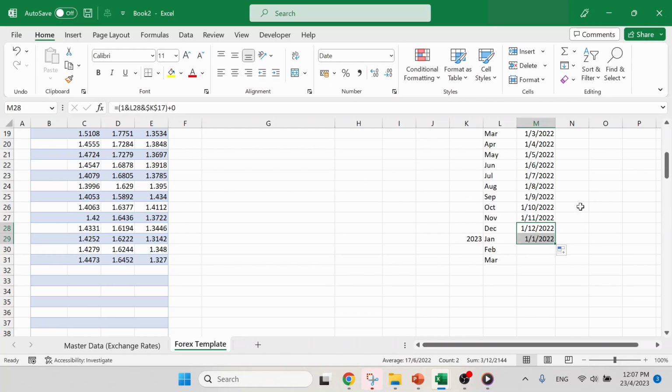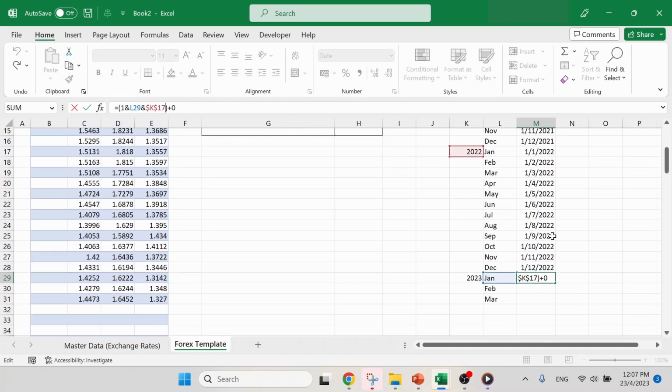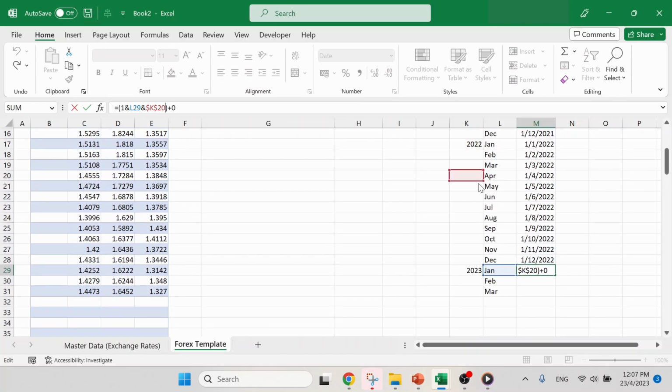Let's move on to 2023, and it's the same thing. We have to do the adjustment over here. You can see that it returns the year 2022. We don't want that. We change it until you see K29.